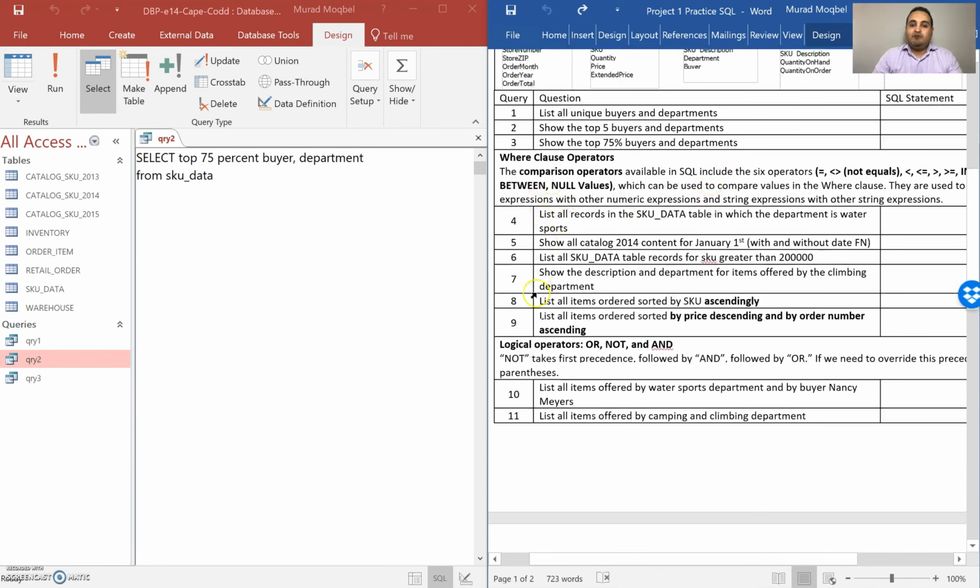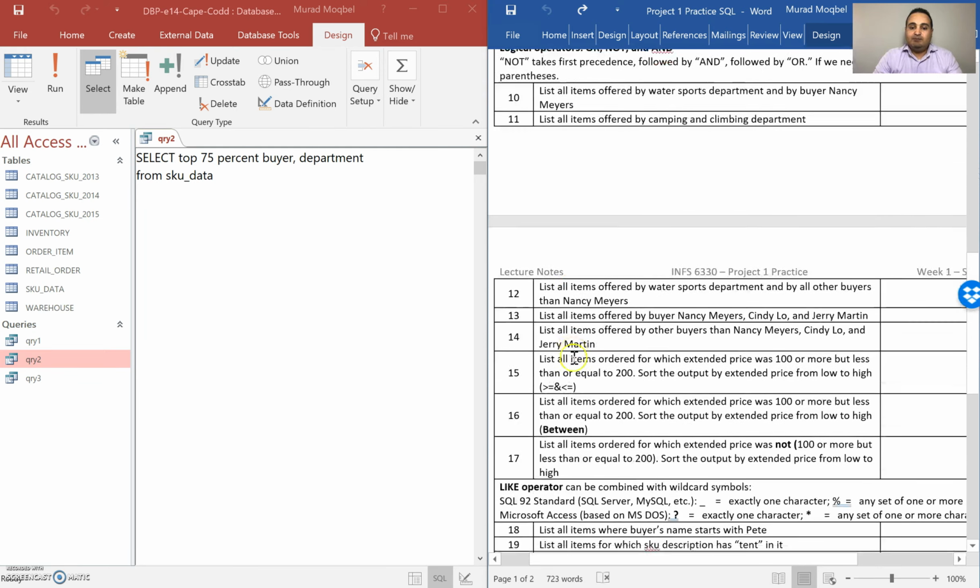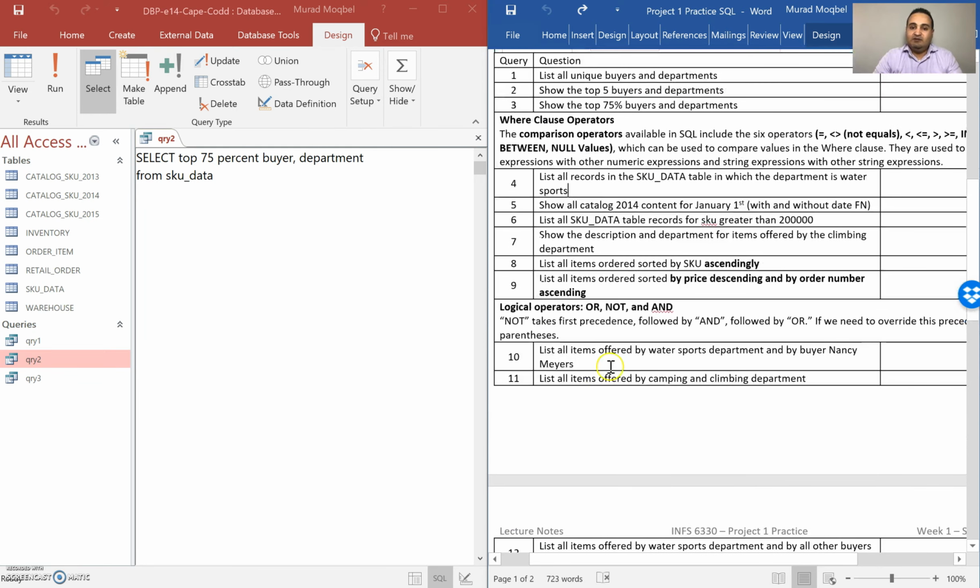From number 4 till number 9 we will be including the comparison operators such as equal, not equal, greater than, less than, and between, null values, and so on. We'll also be learning how to sort ascendingly and descendingly. We'll practice on those, and then we will go through the logical operators, and we will stop at number 17 in this video. So let's do that really quick.